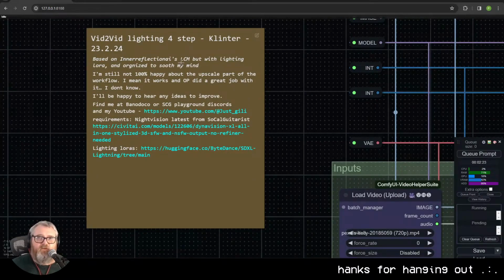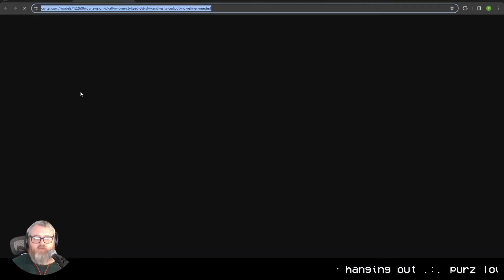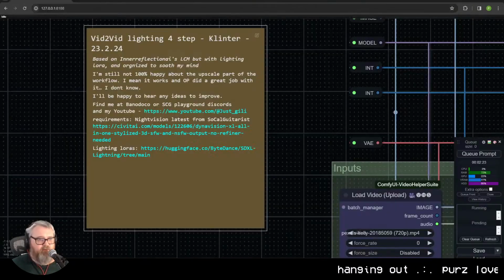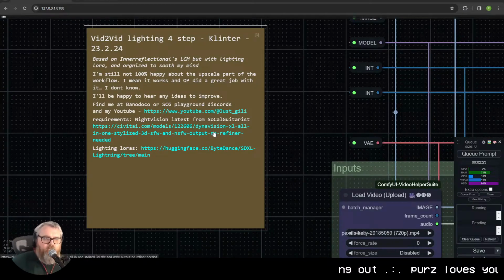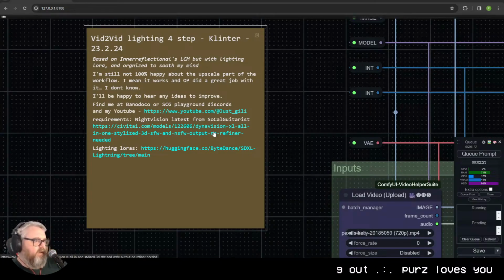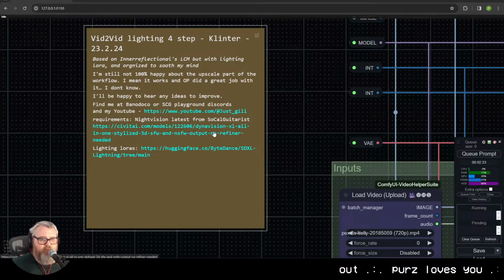Klintner based this on the interreflections LCM workflow we worked on last week, but with the Lightning LoRa and organized a bit. Upscale does need a little work, but we figured out a workflow for that, so I'll cover that. And the only other thing you'll need is this Dynavision XL all-in-one checkpoint.